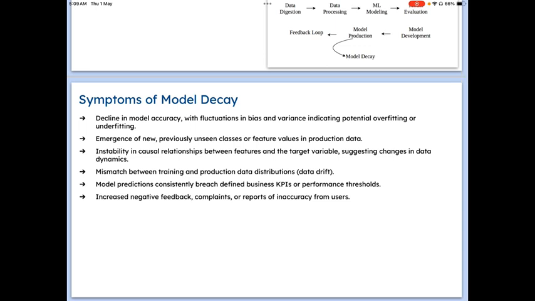Symptoms of model decay. Decline in model accuracy with fluctuations in bias and variance, indicating potential overfitting or underfitting in the machine learning model. It happens also due to the emergence of new, previously unseen classes or feature values in production data, as I highlighted. Or instability in causal relationships between features and the target variable, suggesting changes in data dynamics.